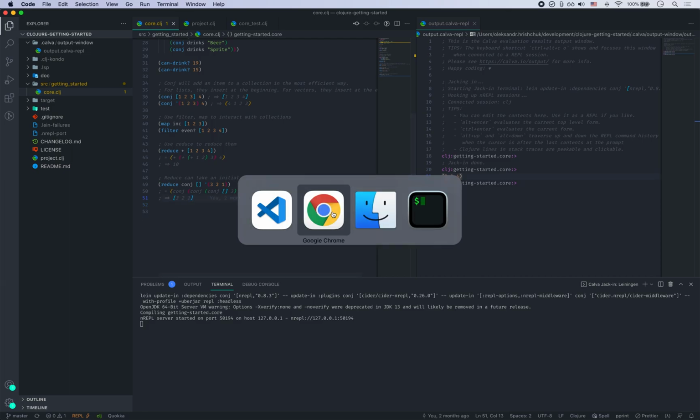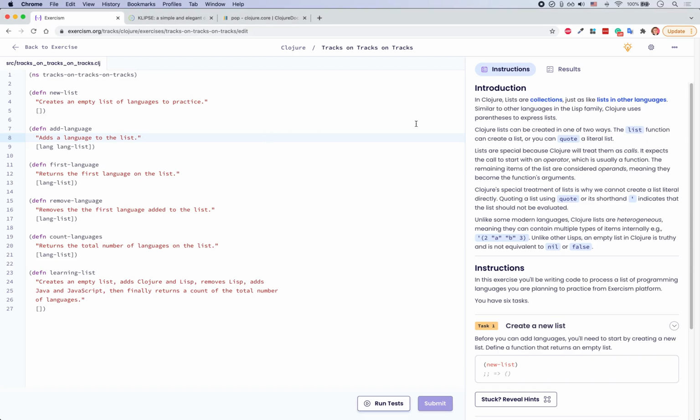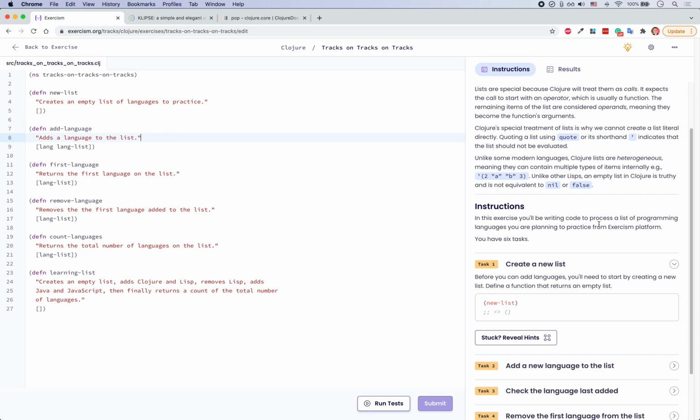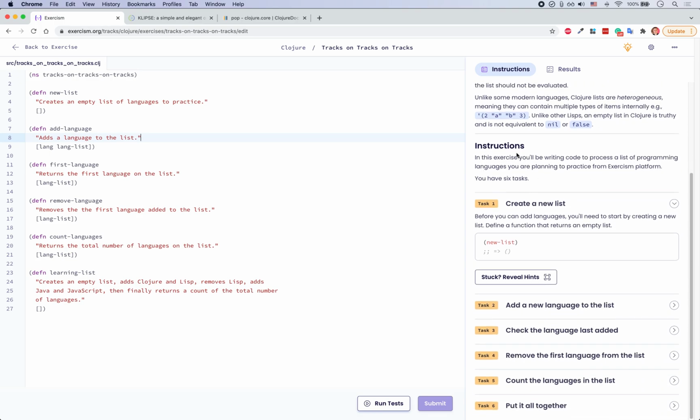And let's have a look at the exercise itself. This is an easy exercise working on lists, and lists are collections basically, just like in other languages. What we need to do here is write code to process a list of programming languages. And you have 6 tasks.